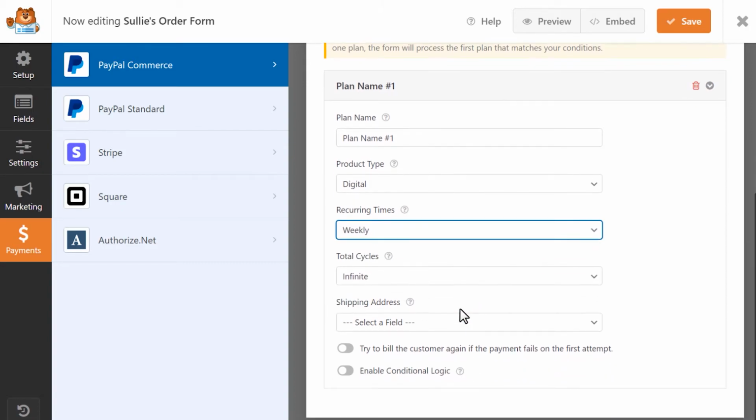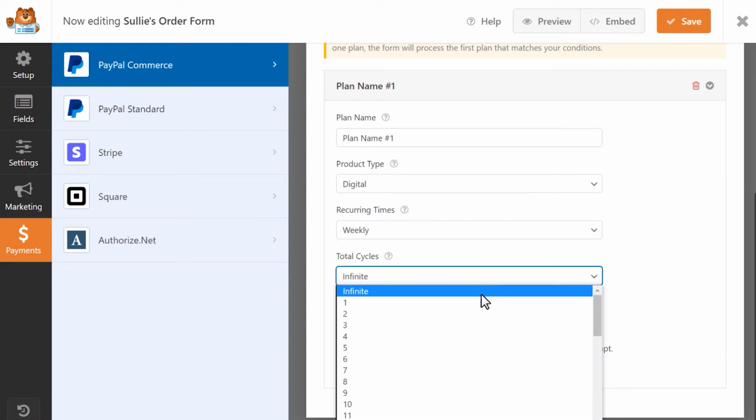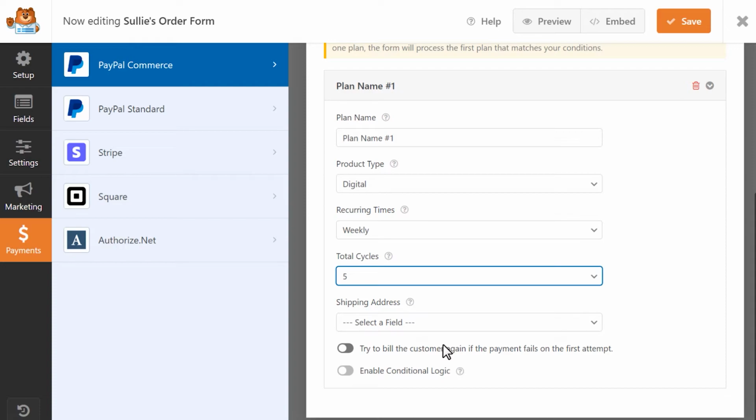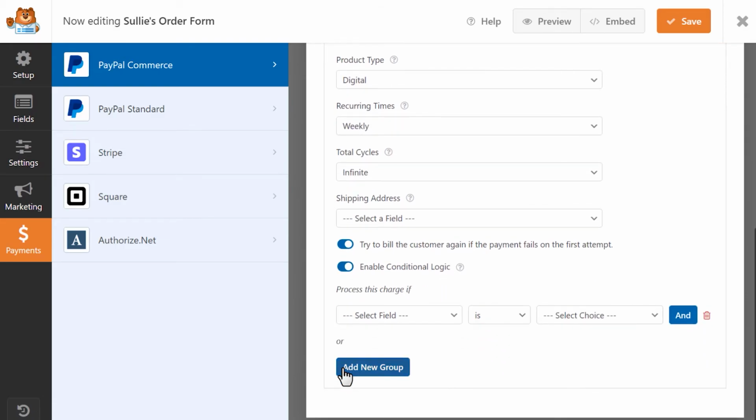In the Total Cycles field, you can select how long the subscription will last by choosing a maximum number of payment cycles. For example, if you select 5 from this dropdown, then there will be a total of 5 recurring payments for this plan. If you select Infinite, then the recurring payments will go on indefinitely. Below these fields will be additional options you can enable or disable. You can choose to try to bill the customer again if the payment fails on the first attempt, and finally, you can add smart conditional logic to this payment option. When you're done, save your changes.